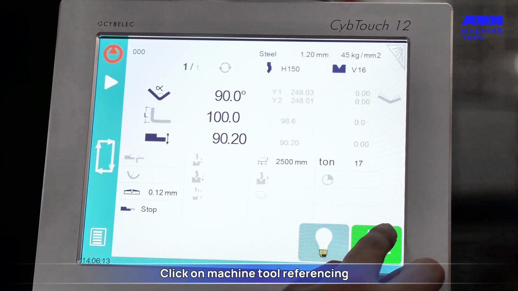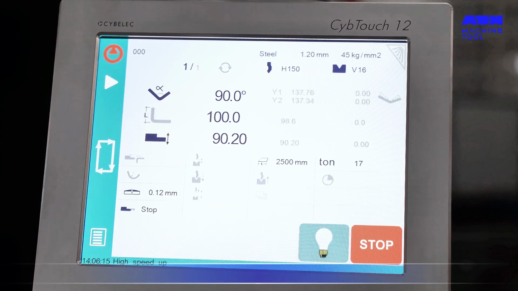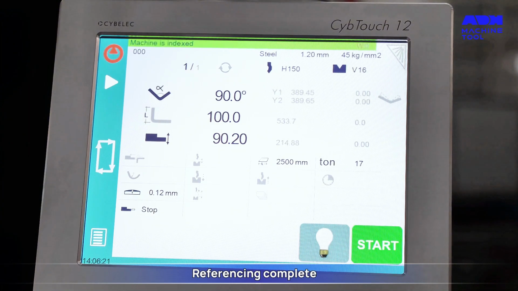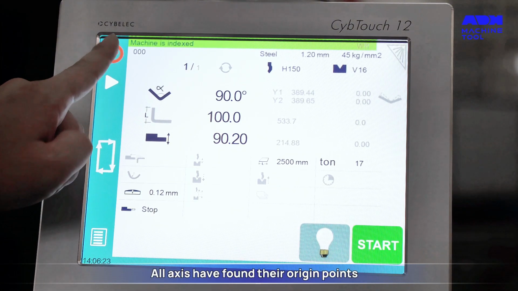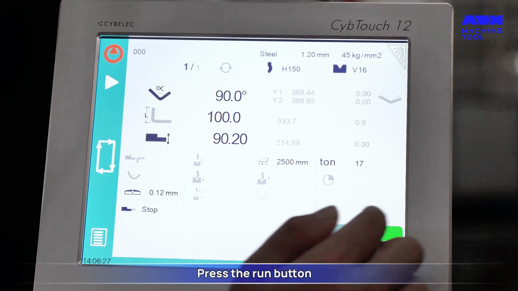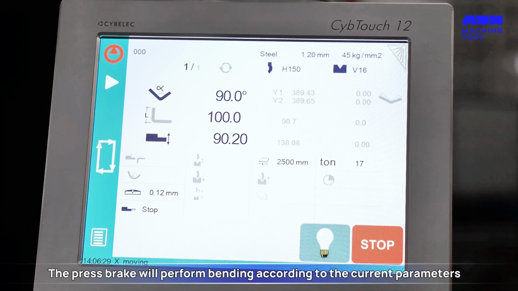Click on Machine Tool Referencing. All axes will reset and search for their reference points. Referencing complete. All axes have found their origin points. Press the Run button. The press brake will perform bending according to the current parameters.